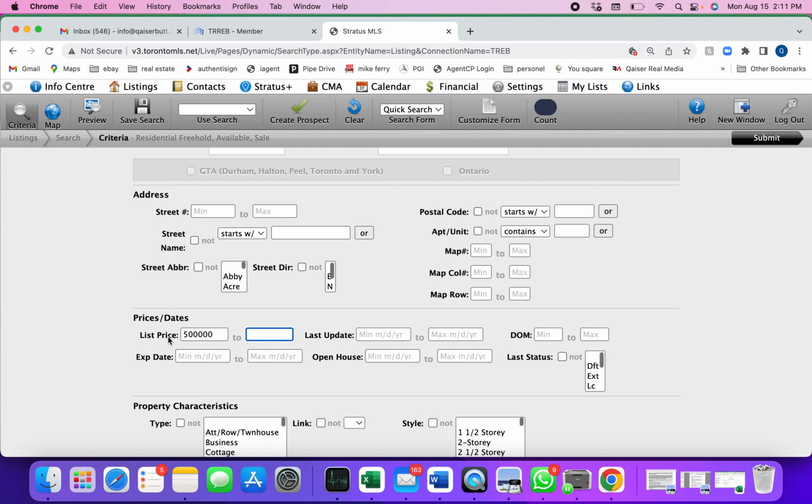We have another cool function which is last updated. We generally use it more in unavailable. The next one is DOM, which means days on market. It's a very cool function. So let's say if I'm looking only for property which is listed in the last 2-3 days, I can put the DOM maximum as 3 days, and only 3 properties were listed in the last 3 days.